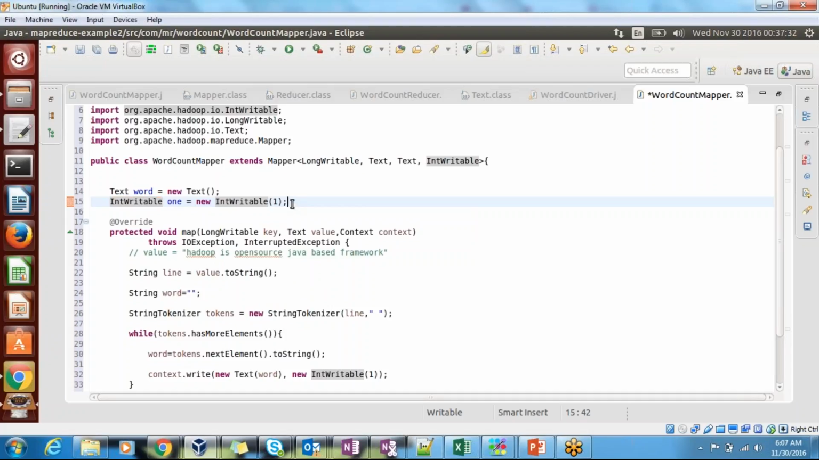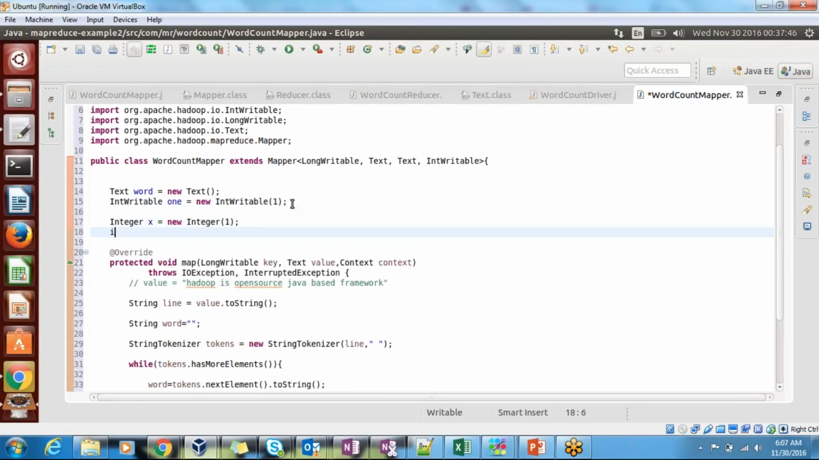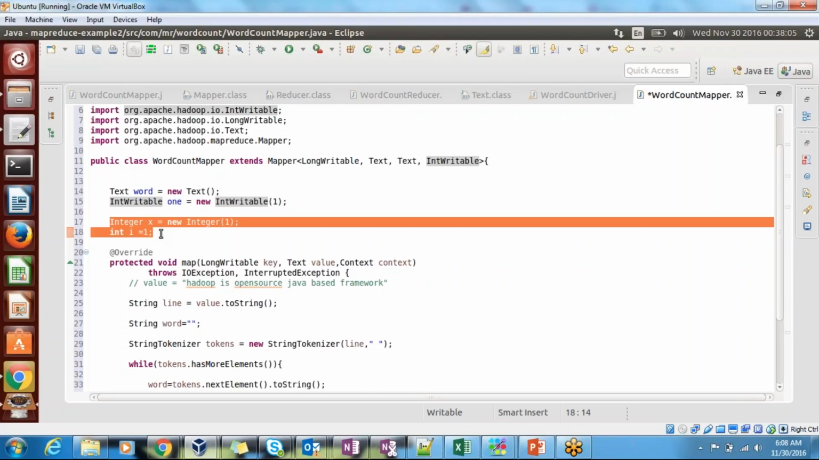If you guys remember, when we were discussing Integer x equal to new Integer of 1, this is nothing but int i equal to 1. This is nothing but like this. The same way IntWritable. Here Integer is a wrapper class. Here IntWritable is a serializable object in Hadoop. Okay, so Hadoop understands only Writables. That's why I have written in that manner.